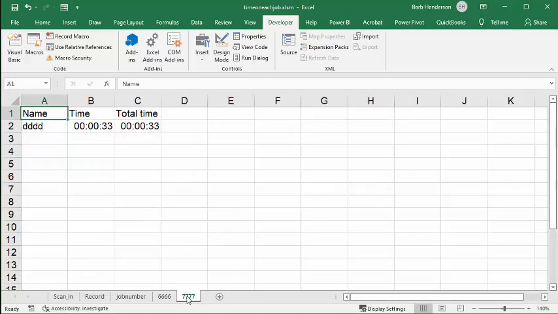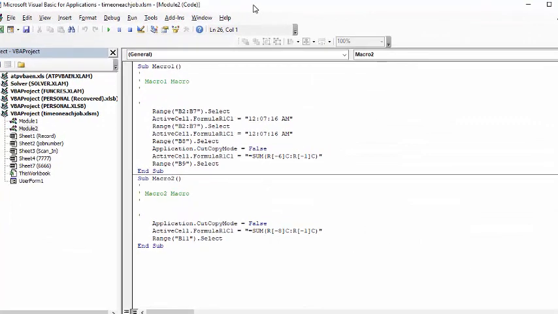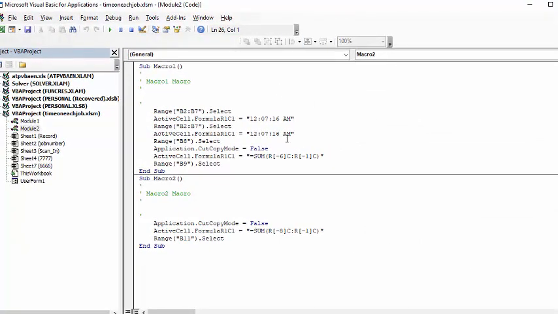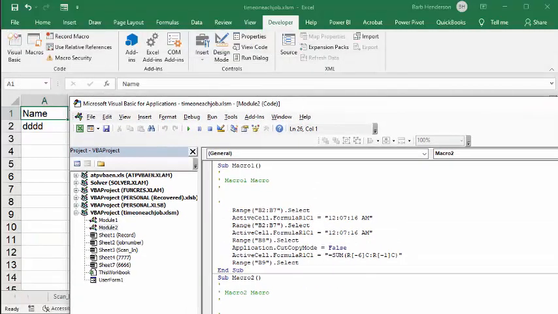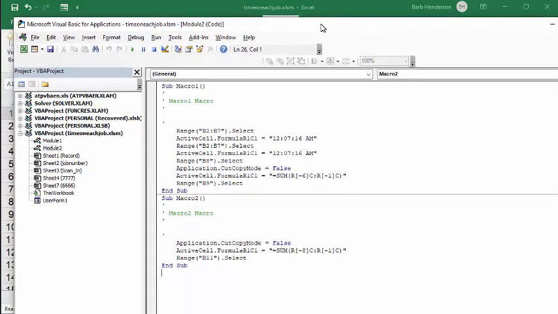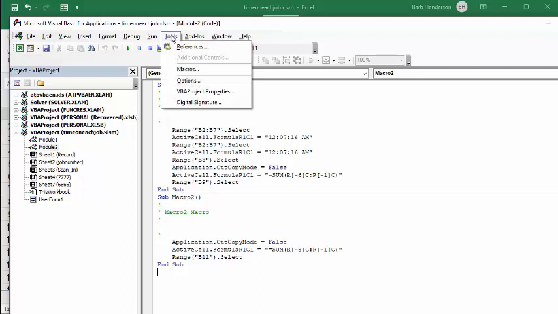Now, let's pretend that I'm doing this for a client. He's seen it and I've seen it and we're all happy with it. So now I'm ready to send it to him. So what I'm going to do is go to the Visual Basic window. I go to the Developer tab, click on Visual Basic. And then when the Visual Basic window comes up, I go to Tools on the menu bar. I go to Digital Signature.